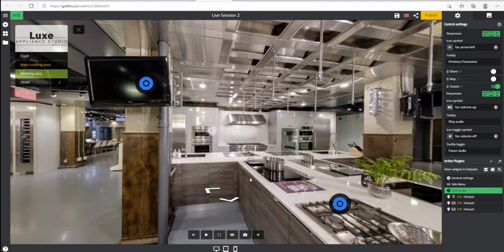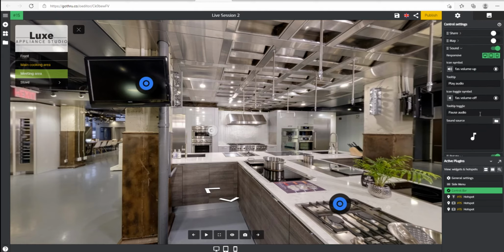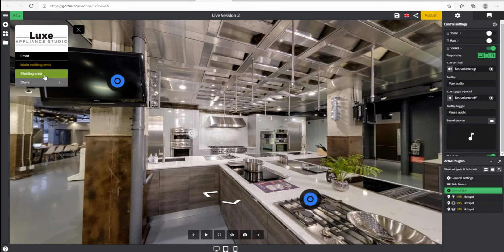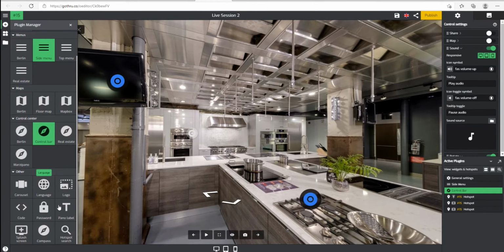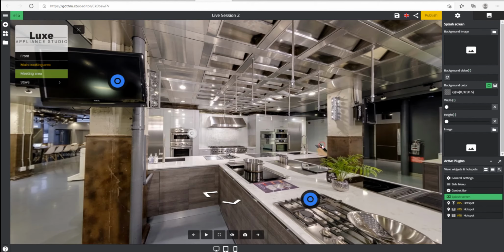Now, if a button is not used, like we don't have a map, then even though this is active, we don't display the button because there is no map. So the sound: if you add a sound and you want the tour to automatically start with a particular sound, you need to add the splash screen. And when you close the splash screen, that's when the sound will start.